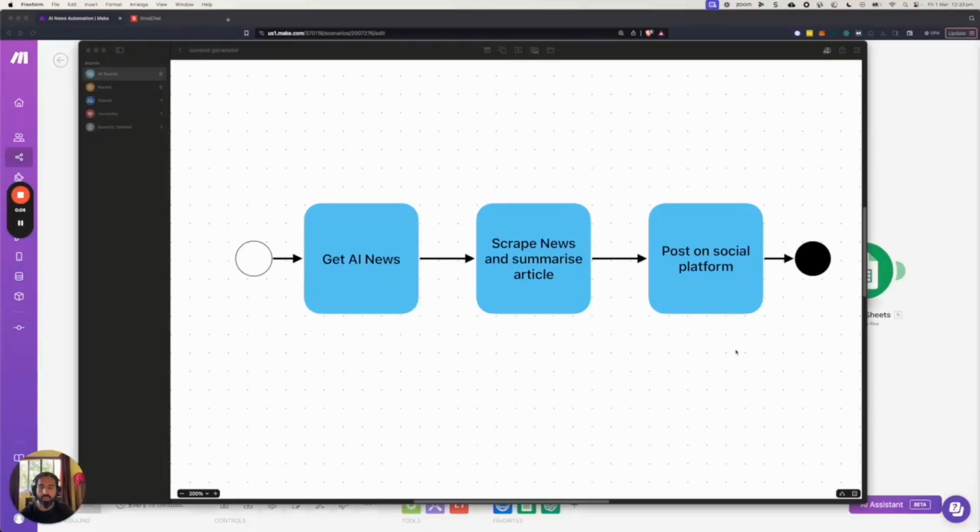In this episode, we're going to revisit an automation we worked on back in episode 3, which was a news scraping content automation. In that automation, we were getting AI news, scraping and summarizing these news articles, and posting them on a social platform. I recommend you watch that video if you want the full context. In this lesson, we're going to optimize this automation.